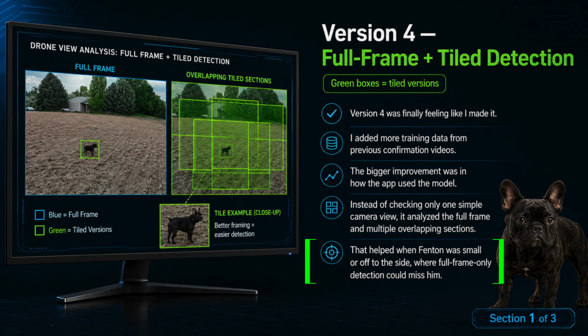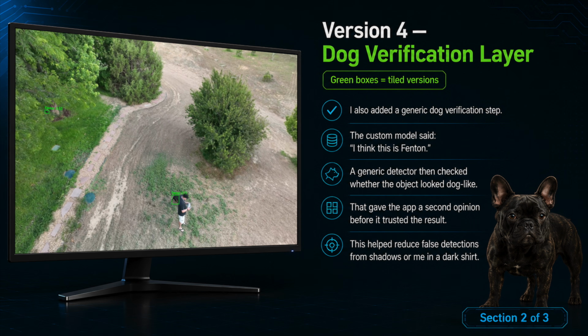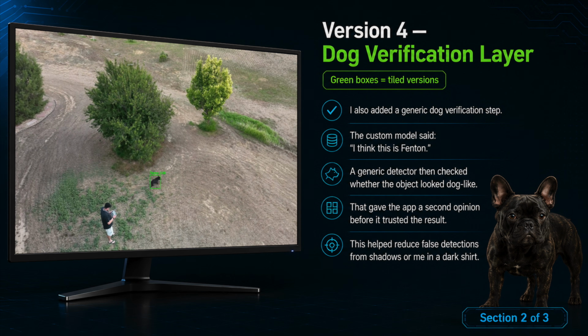That helped because Fenton could be small or off to the side, and a full frame only approach could miss him. I also added a generic dog verification step, so the custom model was saying, I think this is Fenton, and the generic detector helped confirm that the object was at least dog-like before the app trusted it. That helped shadows or me in a dark shirt not be mistaken for him.